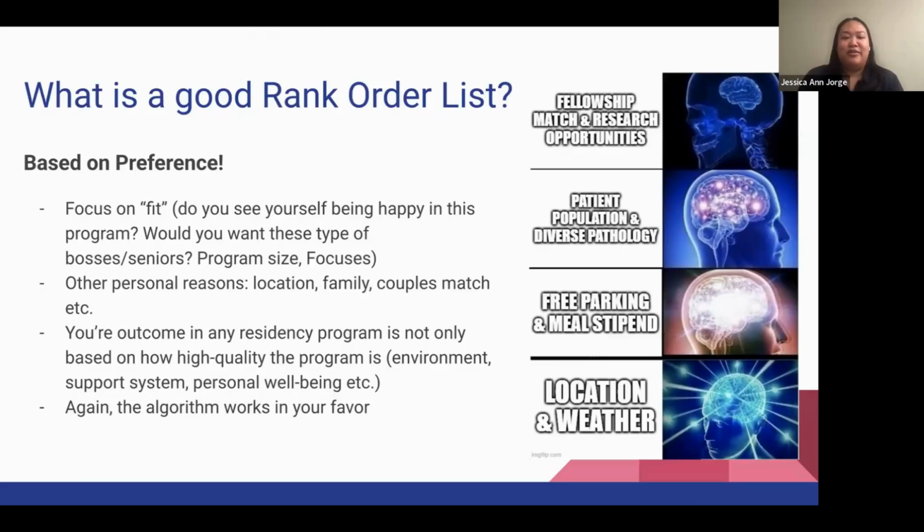So focus on what you want. Where do you want to be? Where do you see yourself being happy? Is it being close to home? Is it being far from home? Is it a good program size, or do you see yourself working with these types of seniors or your bosses?